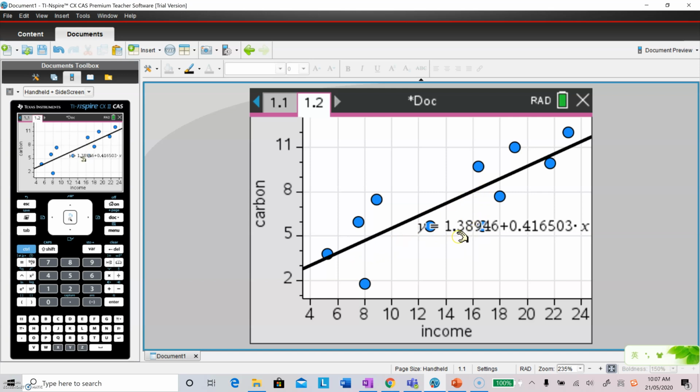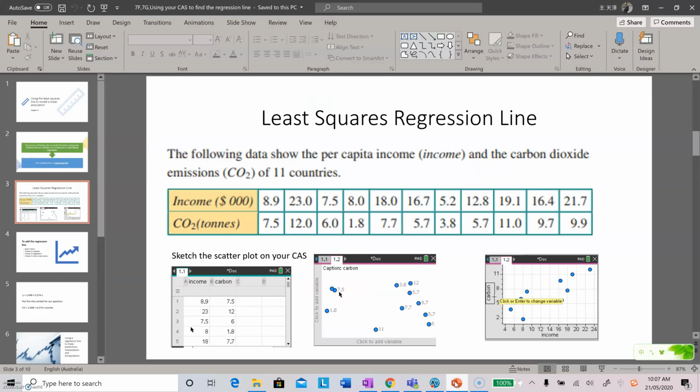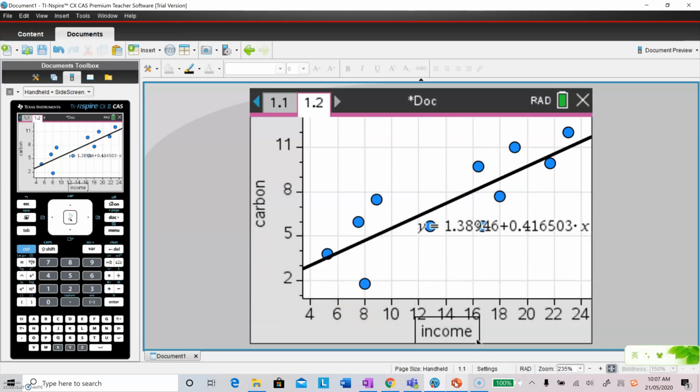And on top of that, you have this equation that says 1.38946 plus blah blah blah times x. Okay, so that basically means I am establishing a relationship between the income and the carbon. So my y value is going to be my carbon, and my x value is going to be the horizontal one, which is for the income. So we can just replace the equation with a little bit more context. So the carbon equals 1.38 plus 0.41 times income. Okay, so this is how we do a regression line.